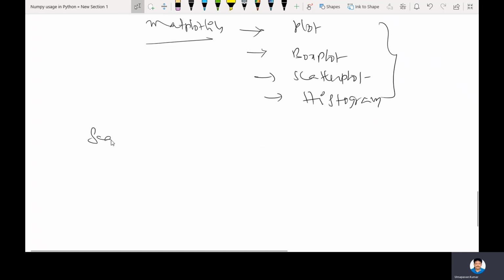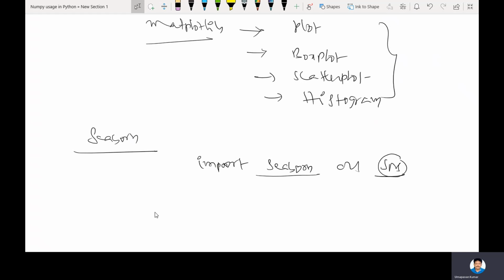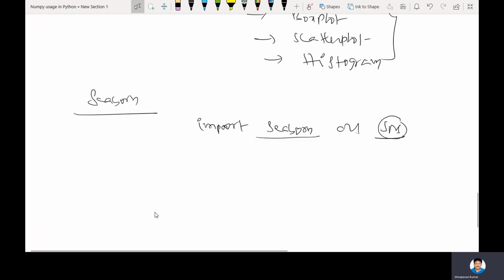And coming to Seaborn, we are going to use this library: import seaborn as sns, just as we did import matplotlib.pyplot as plt. So this sns is the general naming convention for Seaborn. We have many graphs here, friends, maybe scatter plot, histograms, heat map.